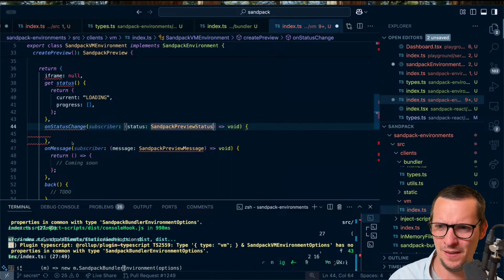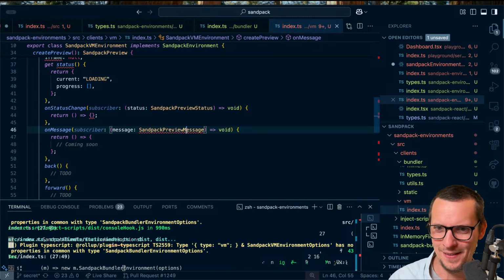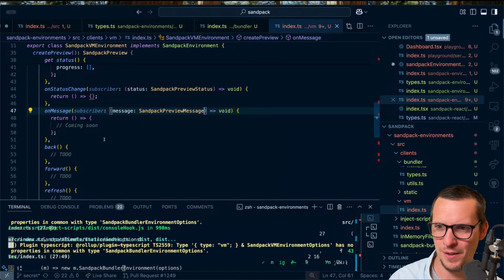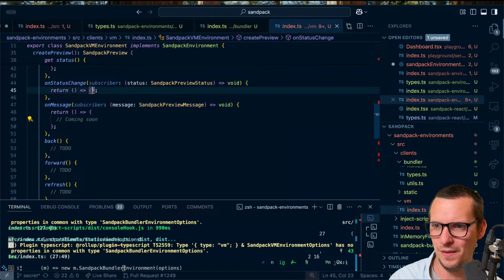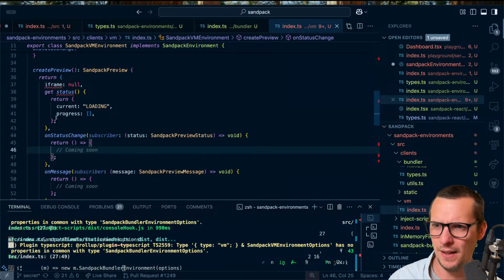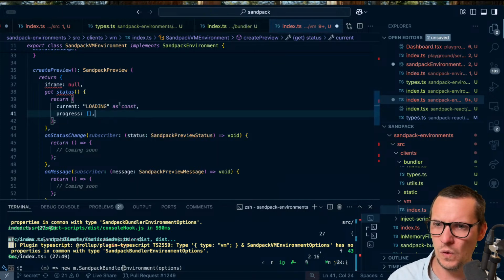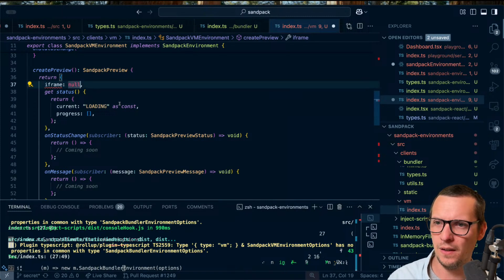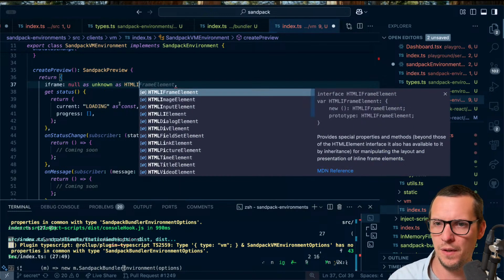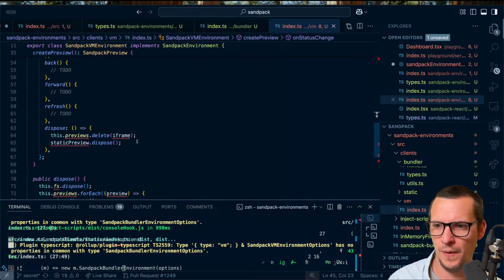Sandpack preview status. Oh yeah, this is just coming soon. Sandpack preview message, coming soon. Let's just make this, and then we're going to just say as unknown as HTML iframe element. That's what we're going to do. I don't care.